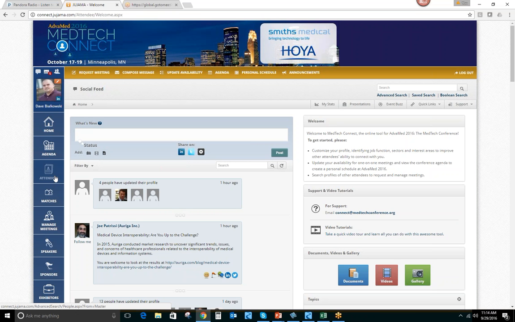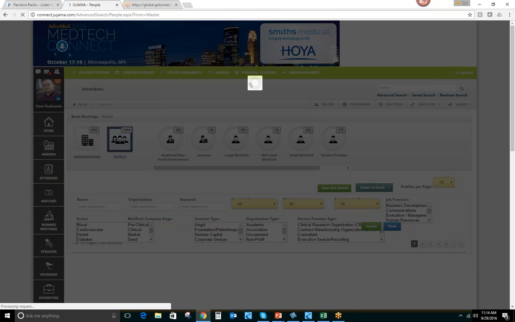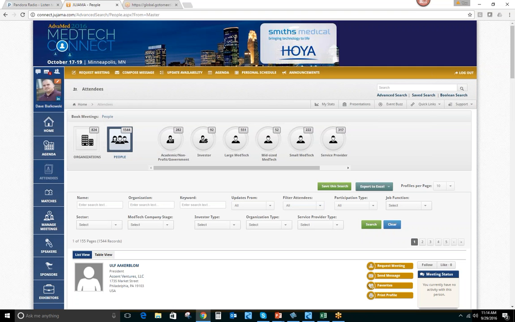So what we do is we have an attendees tab here. This is going to allow you to basically source through the entire, let's just say, database of individuals attending. As of right now, there's already over 1,500 people. If you wanted to search by companies, you could just click on the organizations. We default to individuals at first. You can filter by size of medtech company, who's an investor, or who's academic or government, who's service providers.